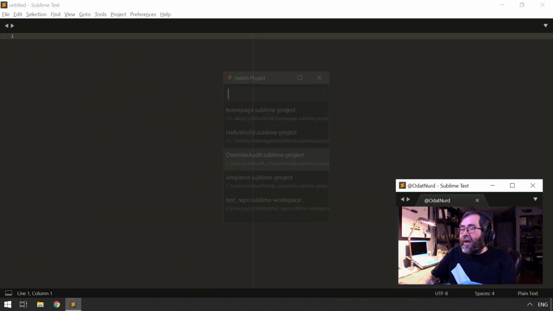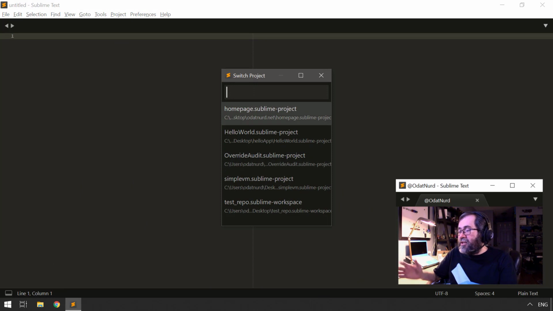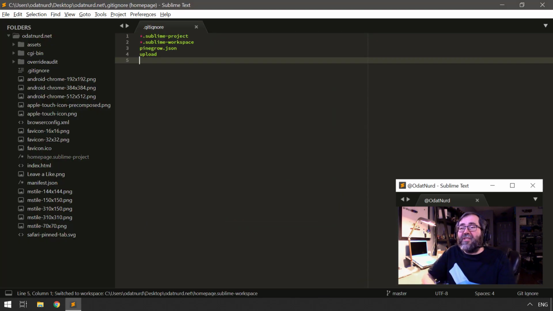As our first example, if I was to use the quick switch project to go to the homepage.sublime project, this is a project that exists on my desktop, and it's the source code to my homepage, odatnerd.net. I keep this in Git, and this is in fact a Git repository. We can see down there in the status bar of the window that this is on branch master, for example. But what we don't see in the left-hand side of this thing is a .git folder.